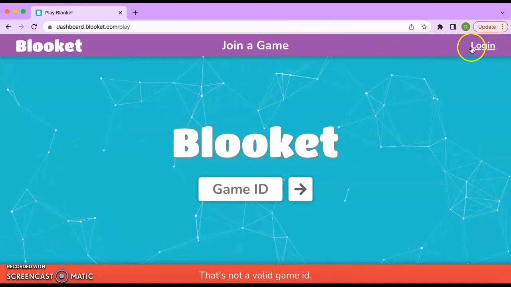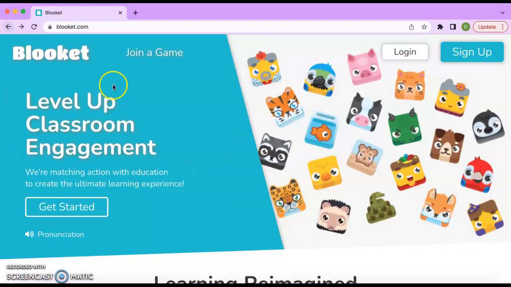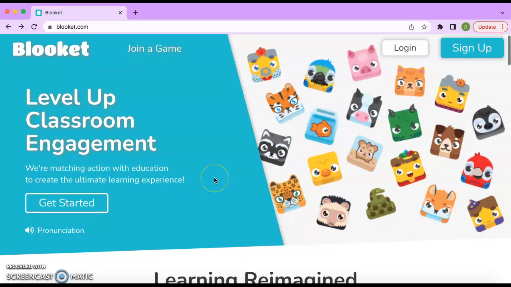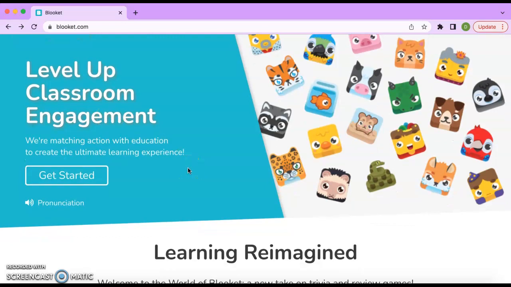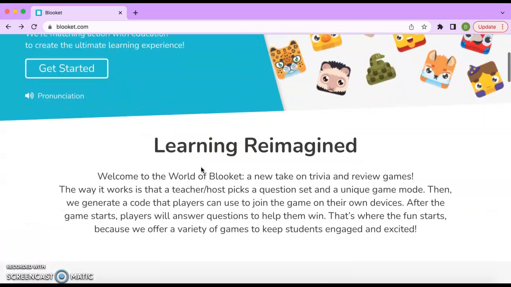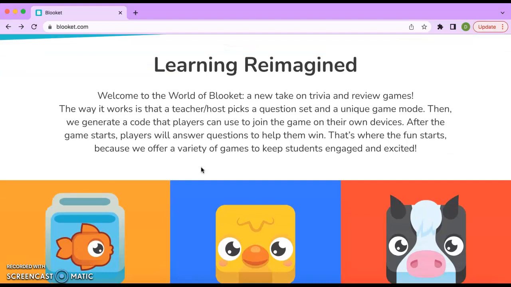They can also log into their account if they have an account with Blooket, because they get to redeem points. So going back to the main page, these are what we call blooks. Blooks are just simple icons that students get to pick to represent themselves when they're playing the game. And it's a level up classroom engagement where they're matching action with education to create the ultimate learning experience. Throughout their page, they promote so much engagement and how it is very effective here.